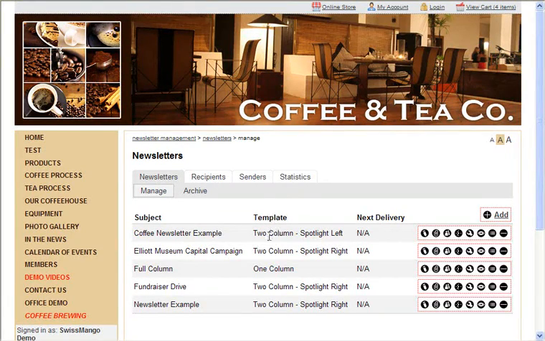When I look under the template, I'm able to see that some of them are 2-column where the spotlight is on the left, 2-column where the spotlight is on the right, and there's one of them with 1 column where there is no spotlight whatsoever. And then I'm able to see when the next scheduled delivery is set to go out. Right now I don't have anything scheduled, but if one of them were to be scheduled, the date and time would appear here.